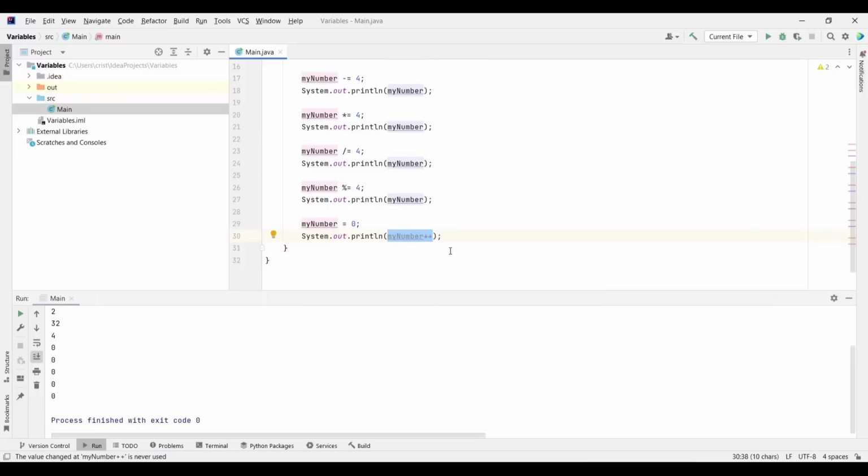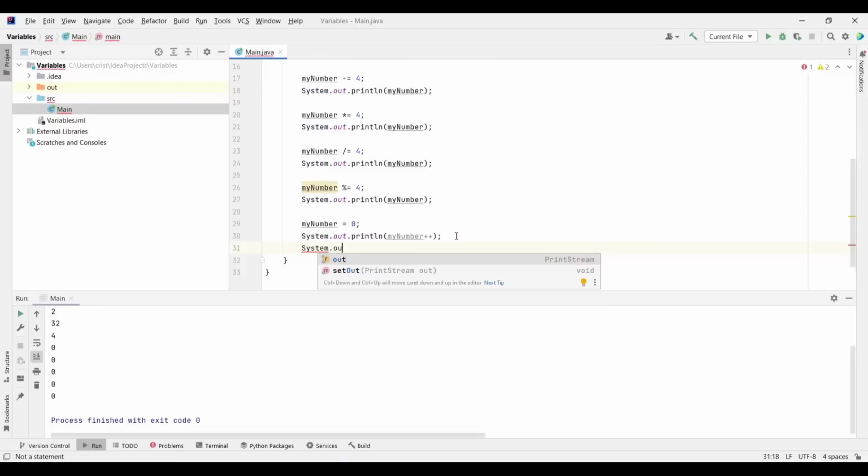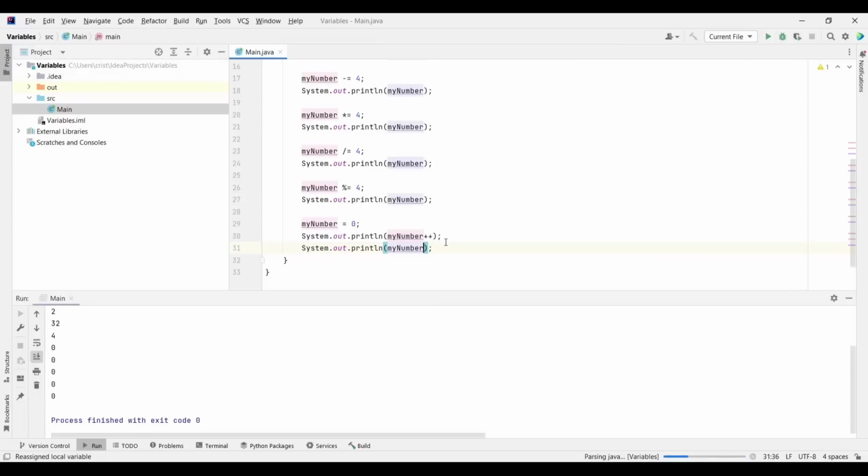This is why you get 4. So if I add another system.out.println line, my number now is going to output 1. So if I run this, now as you'll see we have 1.